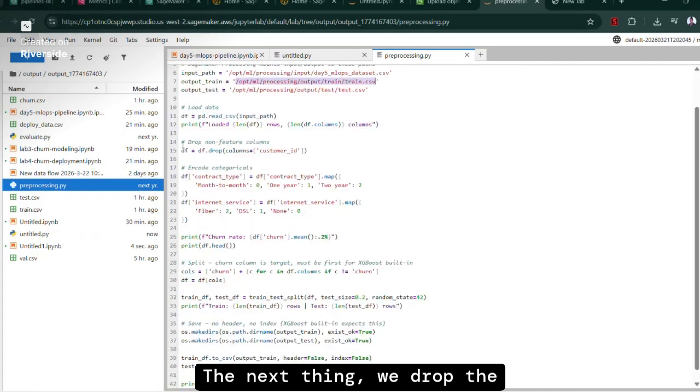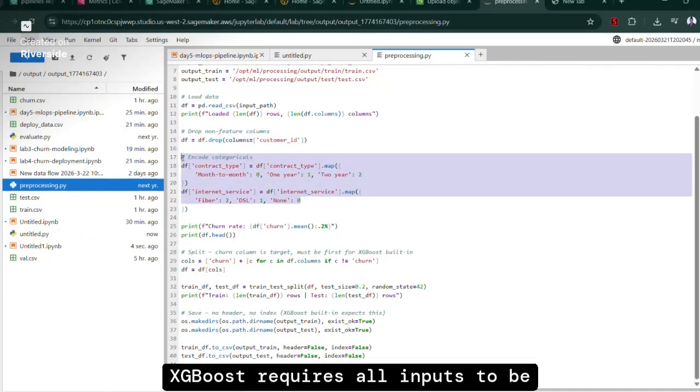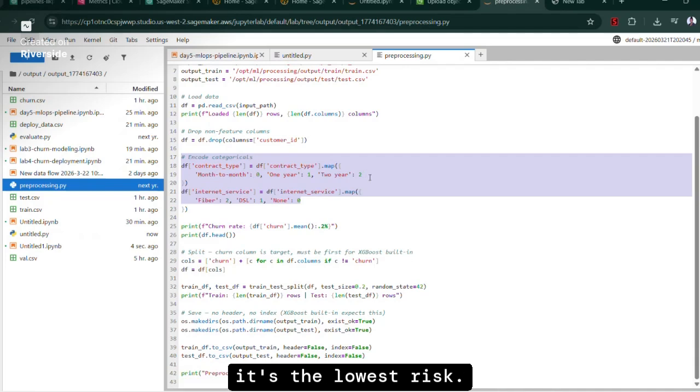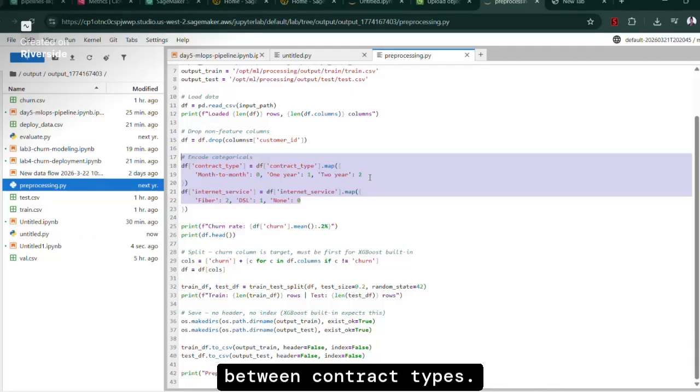The next thing, we drop the customer ID because it's just an identifier. It has no predictive value. If left in, the model might accidentally learn patterns from ID numbers, which could be meaningless. What else? So encoding, XGBoost requires all inputs to be numeric, and we have these two columns that are categorical strings. So we encode them as integers. The ordering is intentional. A month to month gets 0 because it is the highest risk. And then 2 years gets 2 because it's the lowest risk. So this ordinal encoding helps the model understand the relationship between contract types.